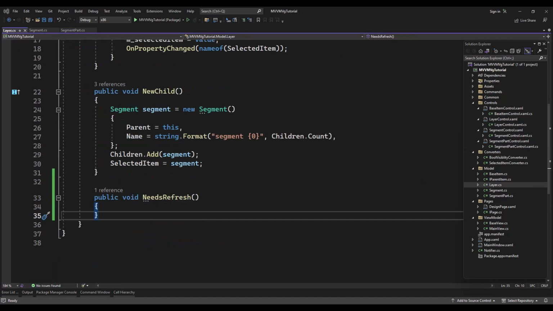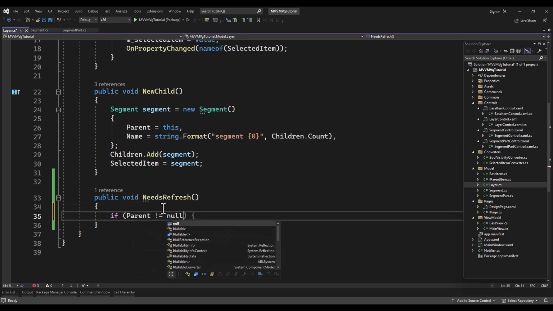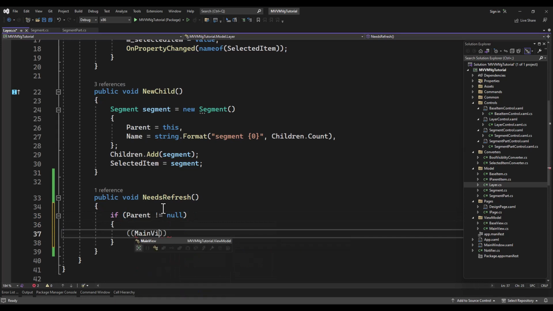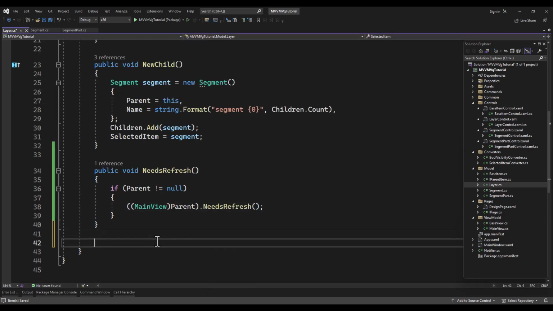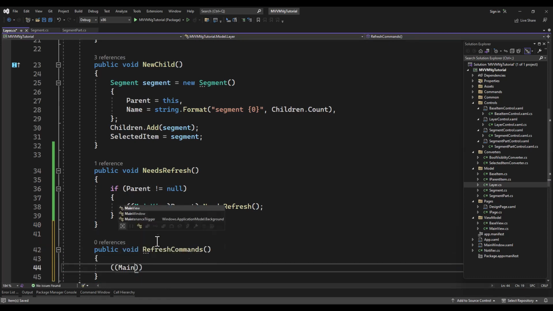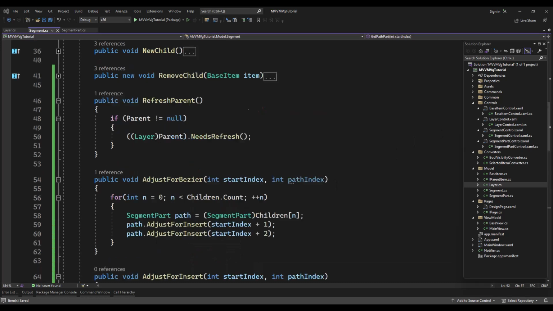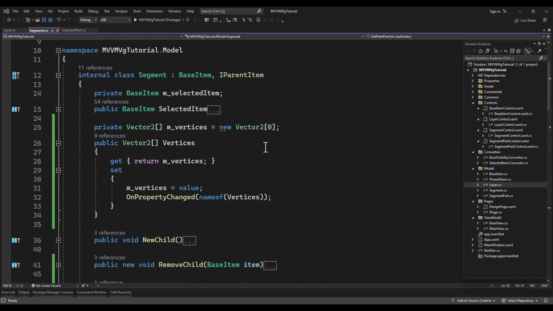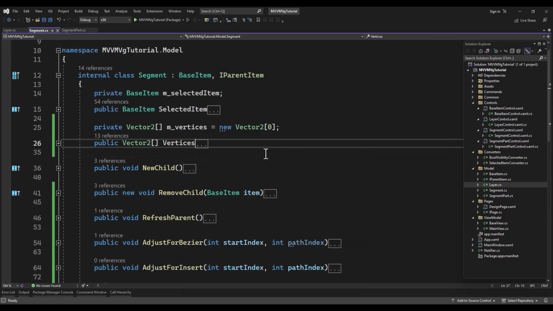All right, we need to try to fill out these methods as soon as we stub them out. We need to roll this up to the parent, bubble this up to the parent to refresh the commands. Because when we select a path or select a different segment, we want the front end to repaint and show the different breakpoints.